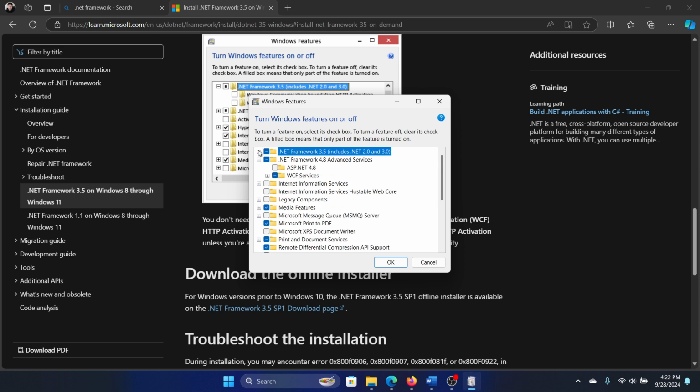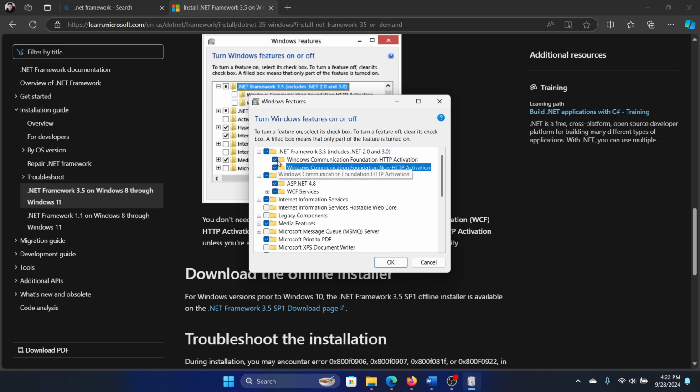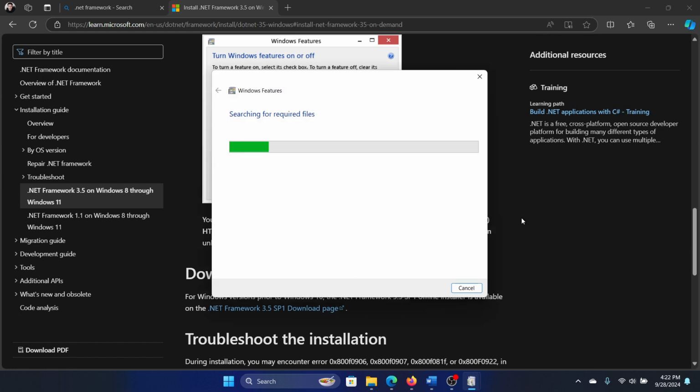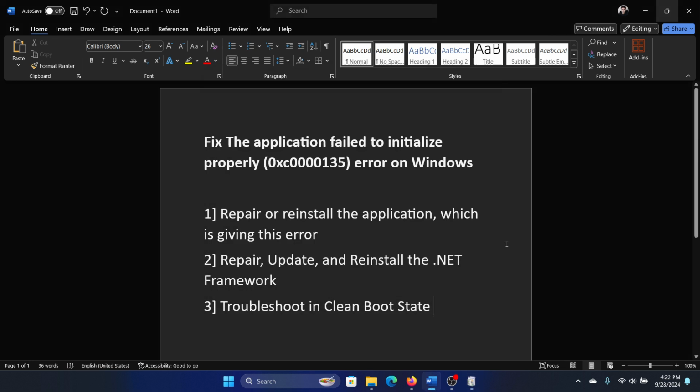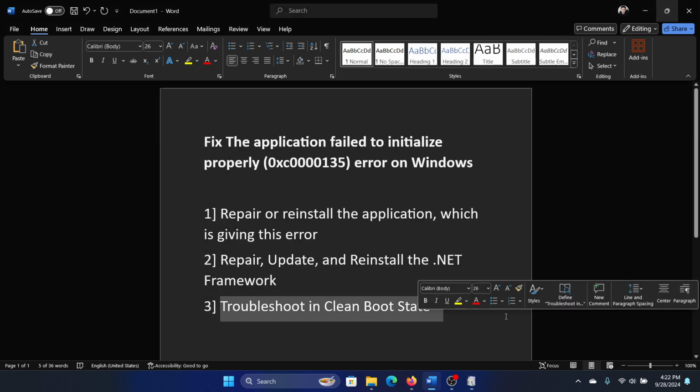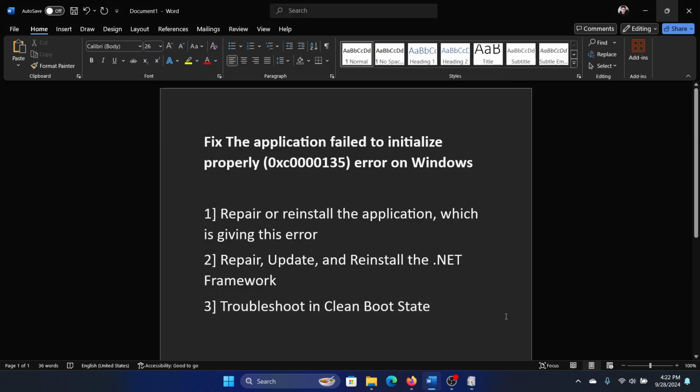Now search for Windows features in the Windows search bar and click on turn Windows features on or off. Just make sure that all these options for .NET framework 3.5 and 4.8 are all checked, each and every one of them, all of their subsets. Then click on OK. It will need a while to change everything, and then you will also have to restart your computer.